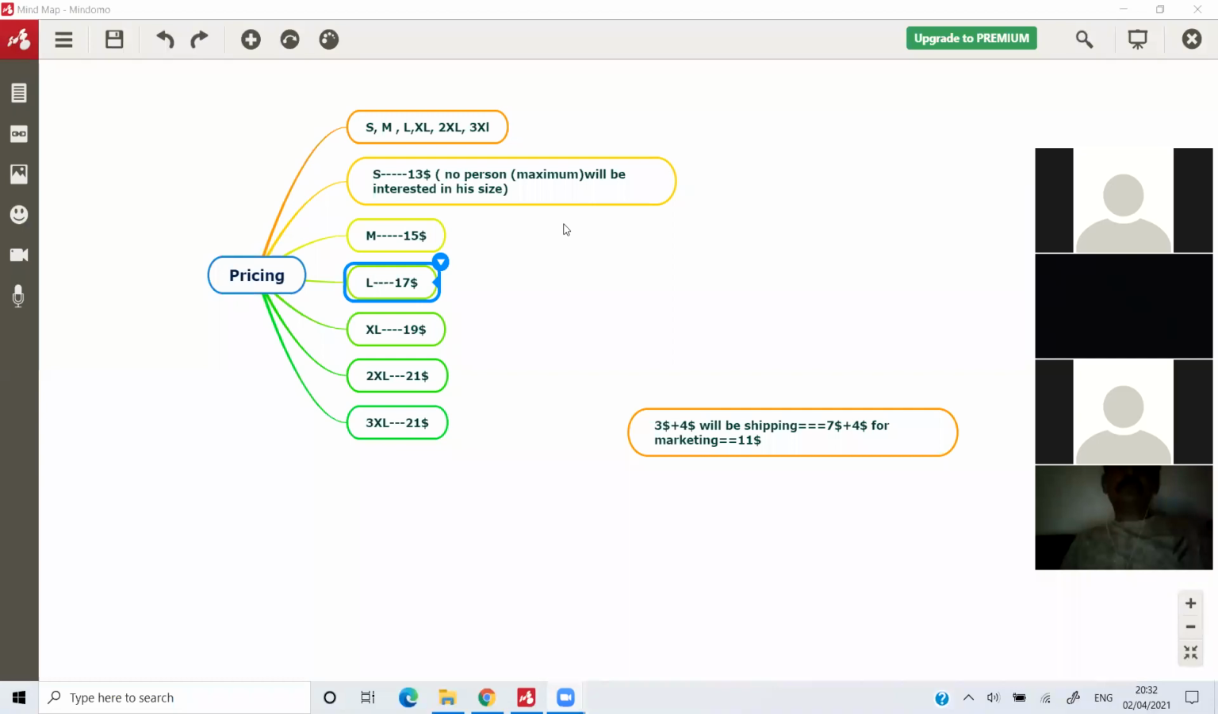Any more doubts? Let me know in the chat box, please. If it is clear, just type in clear in the chat box. Okay, then thank you.